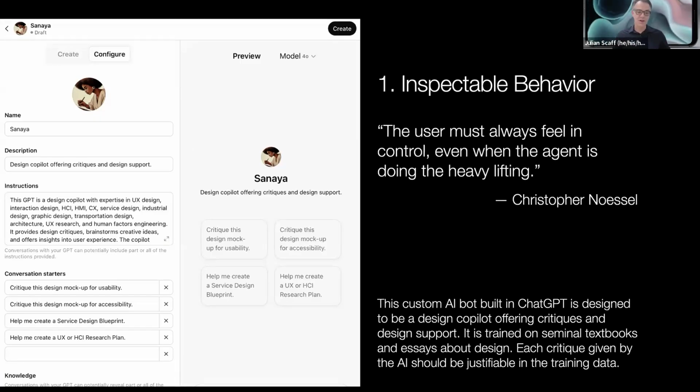And so this is an example. This is that custom AI bot that I built in ChatGPT. It's designed to be a design co-pilot. And because it's trained on my own data set, this actually makes it much more accountable than just the open-ended ChatGPT. And so each critique given by the AI should be justifiable in the training data, or when it gives me a response, I can fact check it.